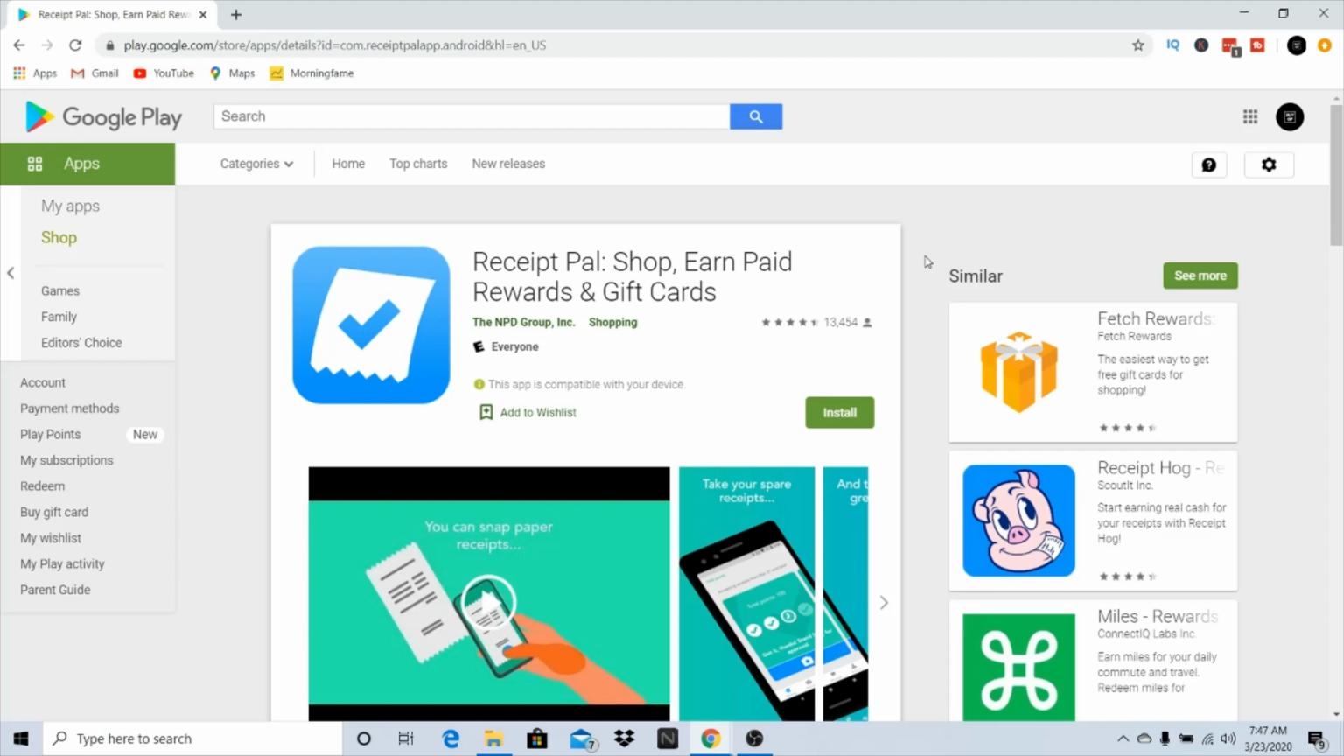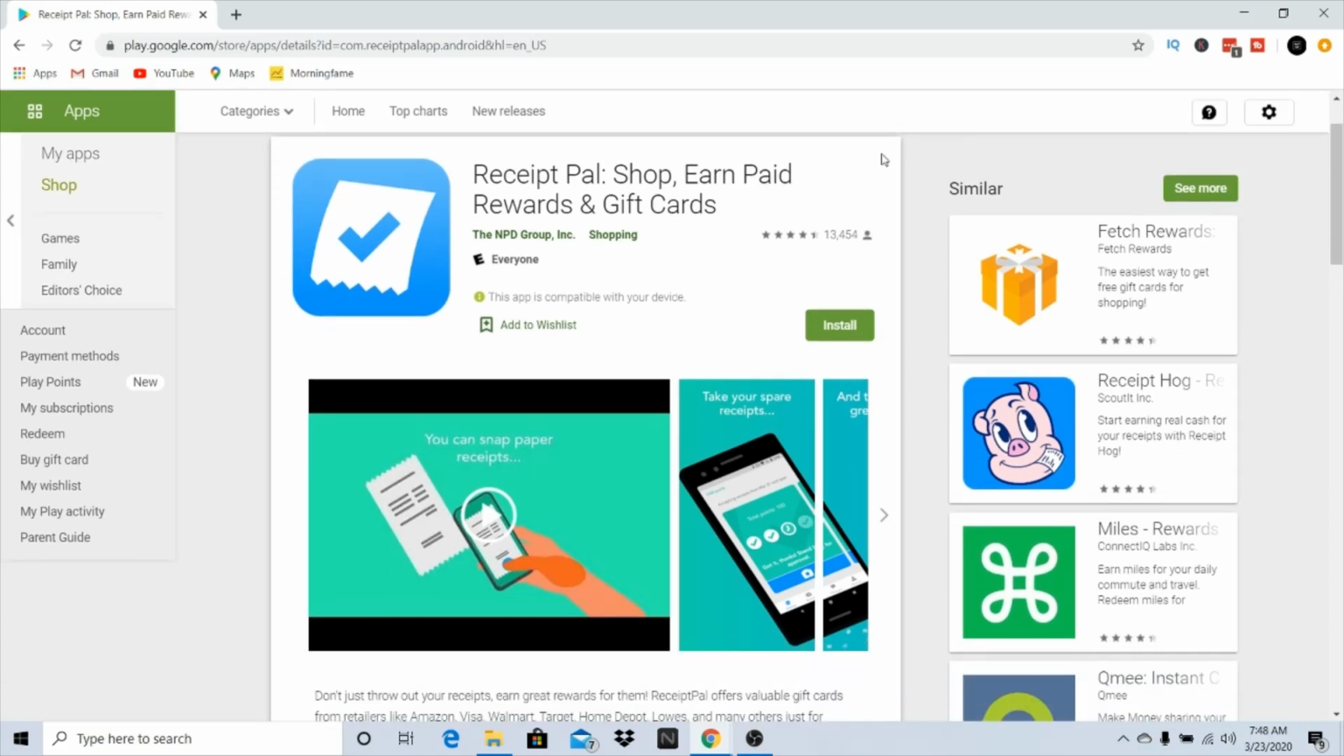Okay, now we're gonna take a look at the app overall and get an overview of how it works, and then we'll get into the details and understand how we can use this app to turn our everyday grocery or gas receipts into money, and start earning a little money on the side, right? So we're gonna take a look at this app now.